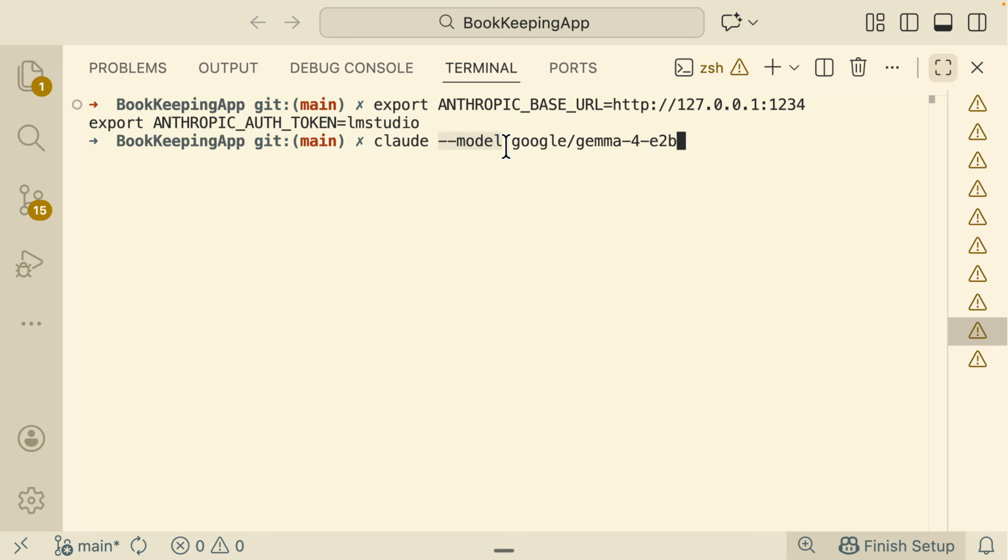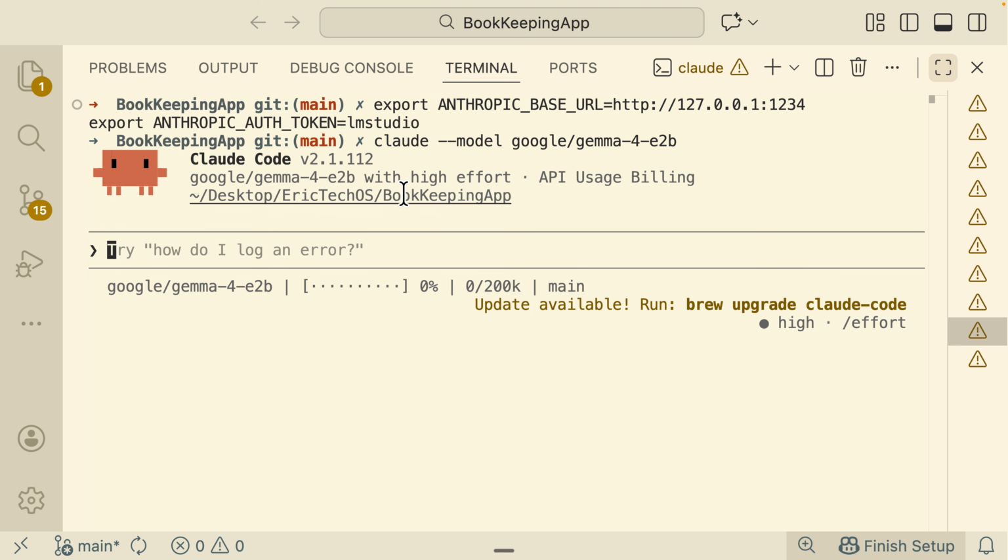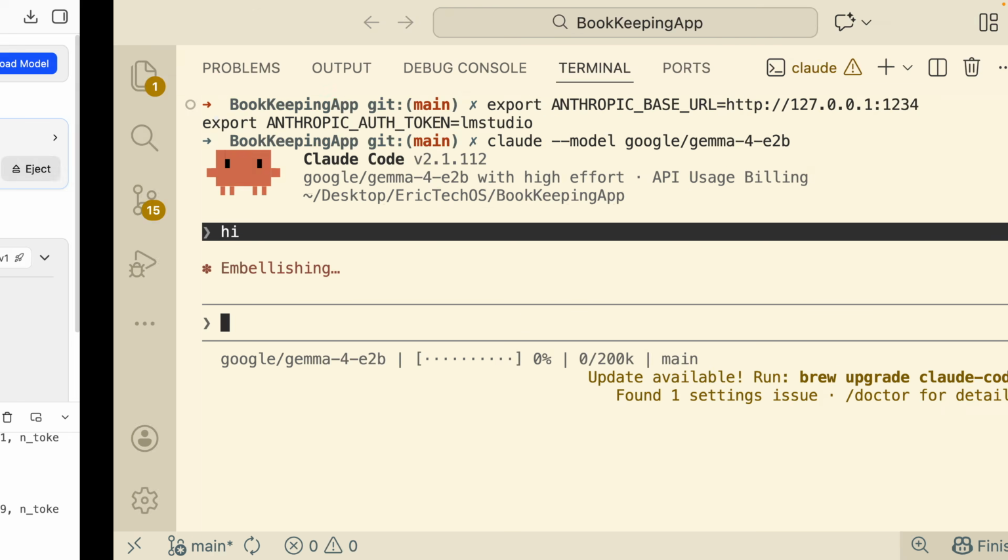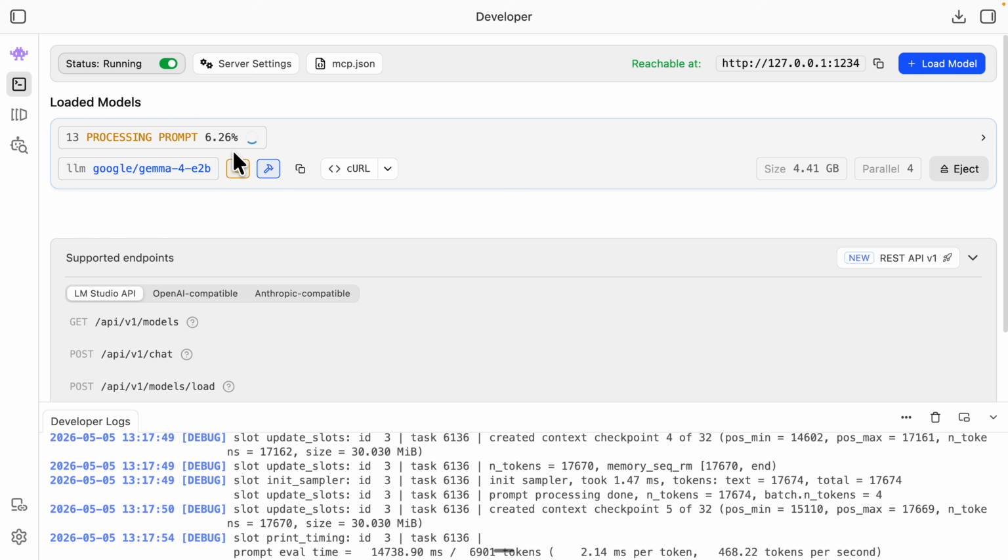Because let's say you have multiple models, we're just going to specify the model that we're going to use, which is Gemma 42B. So now if I were to run this, you can see that we're starting Claude Code with a Gemma 42B model inside of our local machine. Now I can send in questions like "hi," for example, and you can see that it's going to process this right now. And there's actually a percentage on how long it takes.